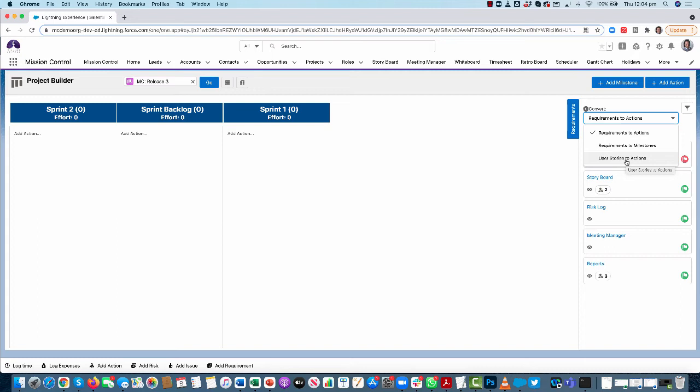The benefit of that one is you might have multiple user stories within one requirement, but you need to convert one of those user stories against one milestone and another user story against a different milestone. So we're going to run through each of those examples here. I'll leave it set to requirements to actions.